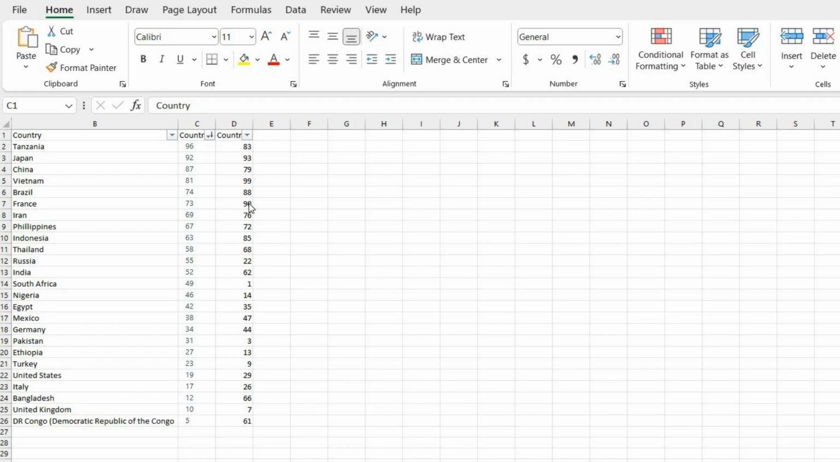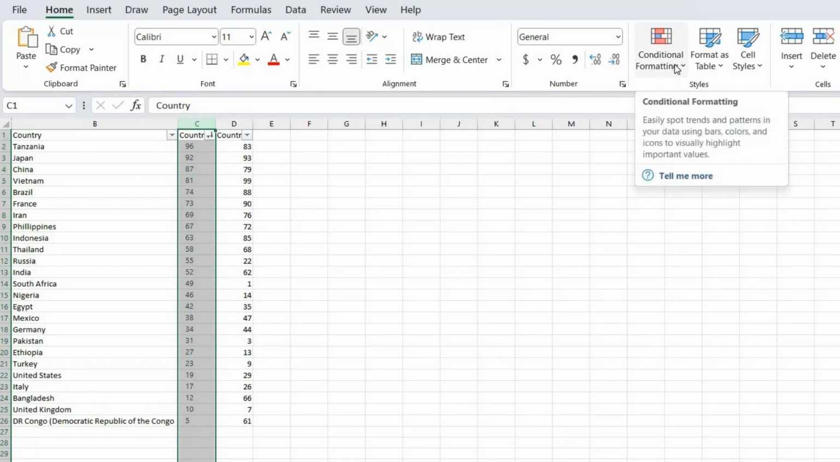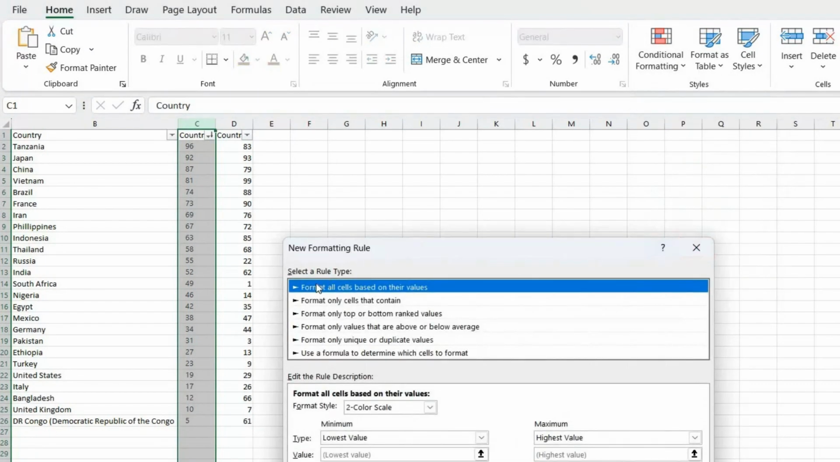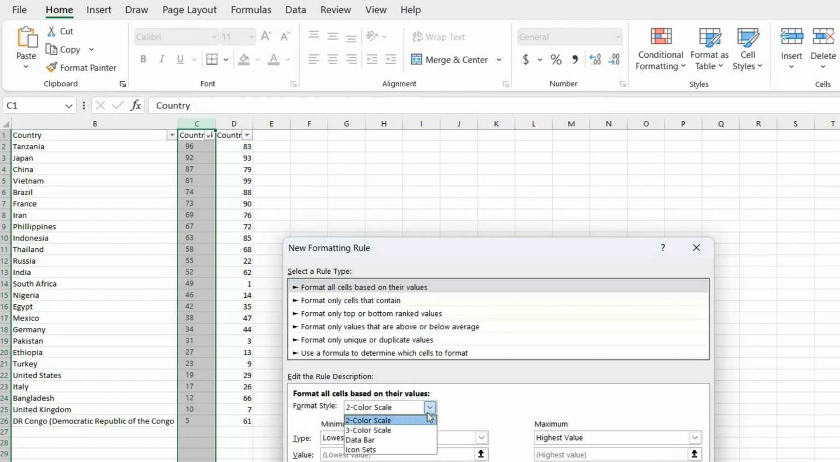Hey everyone, we're going to go over some rules in conditional formatting. For this example, we're just going to hover over our column C. We're going to go over to conditional formatting, then new rules, and for this rule type, format all cells based on their values. This is just like color scales. Another thing that we have is data bars and icon sets. We can take a look at this real quick and see what it looks like.